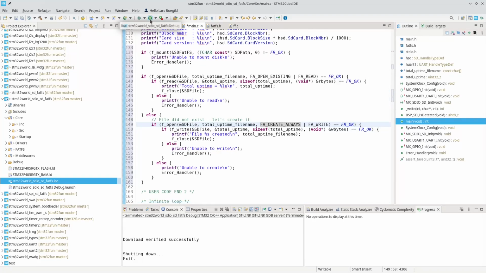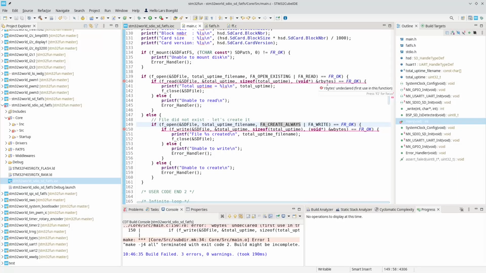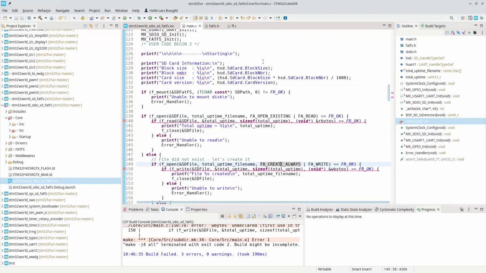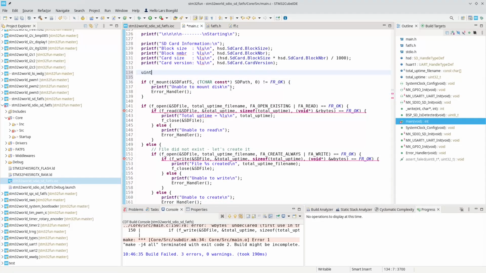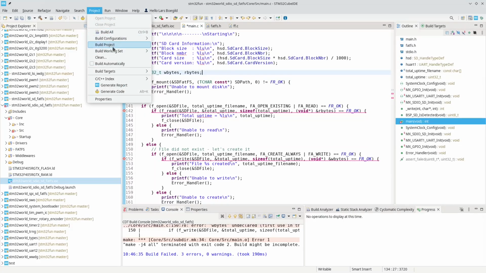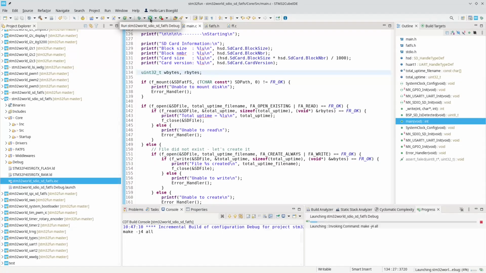Now let's try to run this and see if there was an error. Oh yeah, we don't have these, so we need to define that somewhere. We can do it here actually. UINT32 bytes written and bytes read. We'll use these variables. They return how much was written or how much was read. Let's see if that builds. It builds. So let's try to run it.